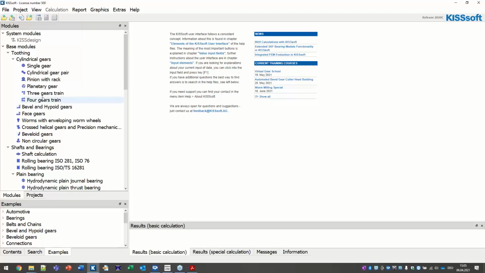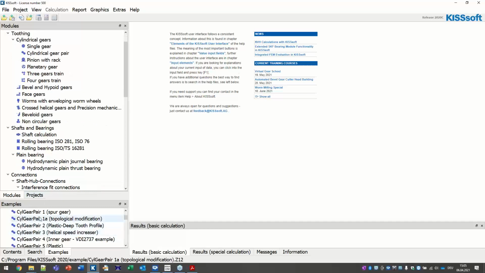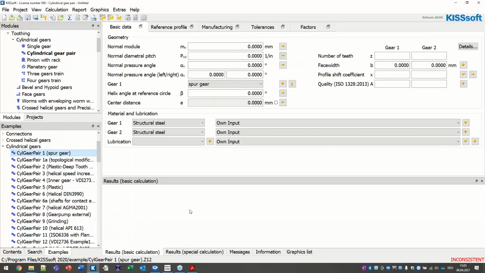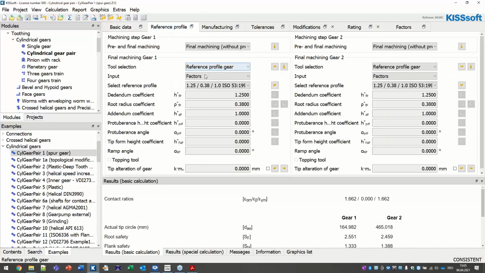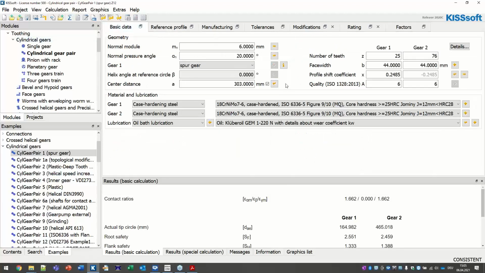And now what I'm going to do is load example number 1, spur gear. And you can see we have here our materials, and actually all the drop-down lists, everything you see which is attached to a drop-down list in KISSsoft can be edited in the database tool.